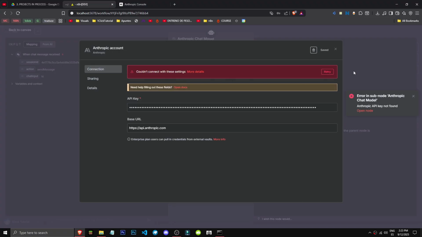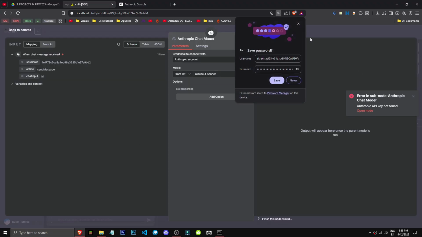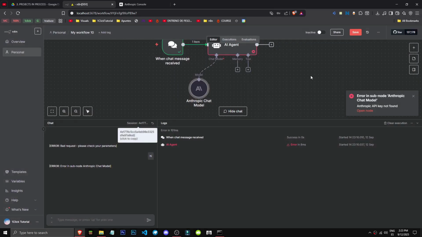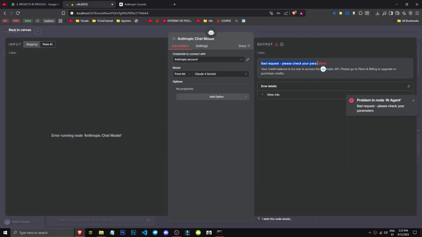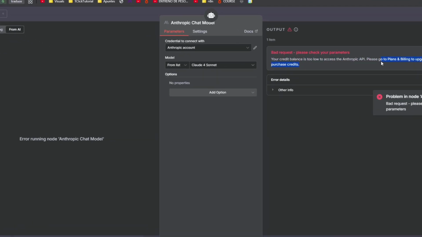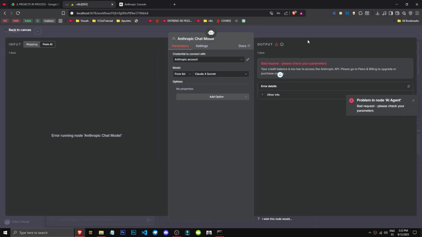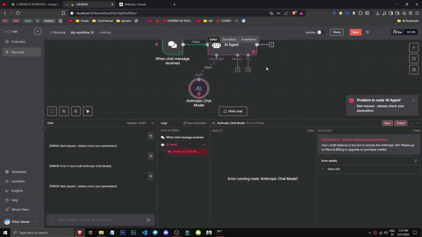Even if it says it can't connect due to wrong base URL, if I hit execute now, okay? I open it here. It'll say the problem is with the parameters, and inside it says, hey, your credit is too low to access the Anthropic API. Please check plans and billing to improve credit. Well, basically to buy credits. So with this, we'd be all set. It's that simple.